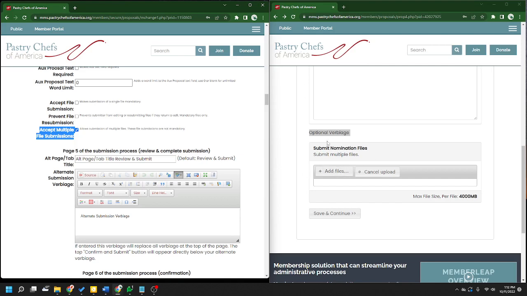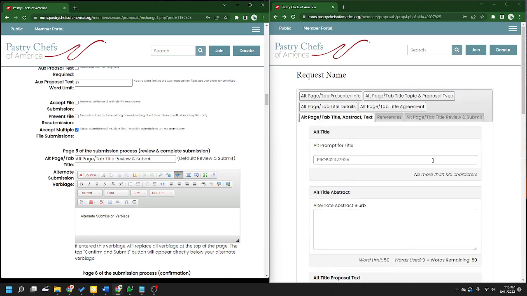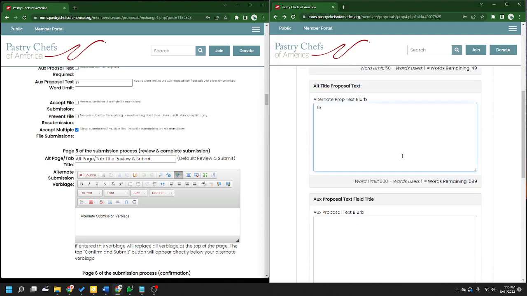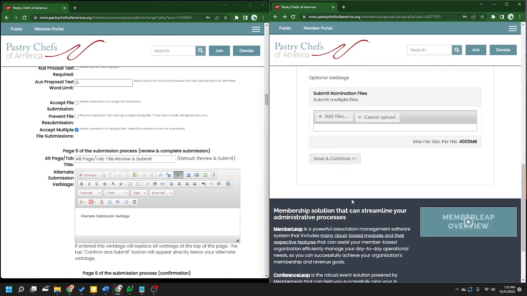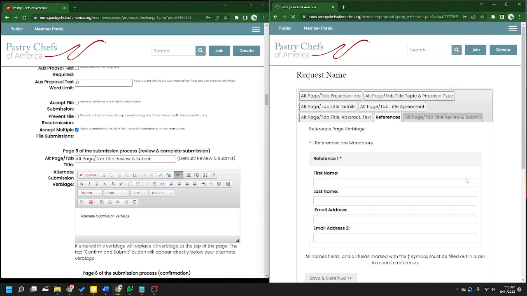So this gives it right here. You can also prevent them from resubmitting when they return an edit if you're allowing for that. And that would be only for the mandatory file right in here. So we can go ahead and enter in some test information. This isn't required, so I can move on.